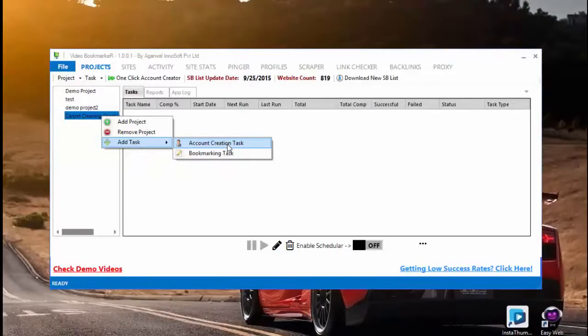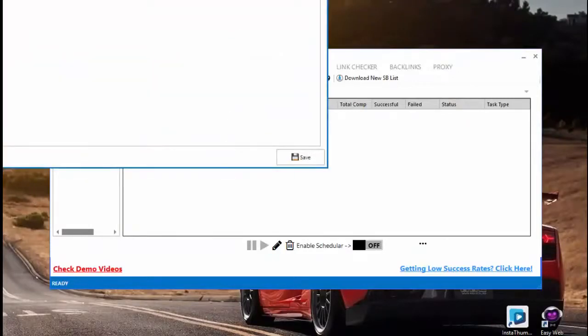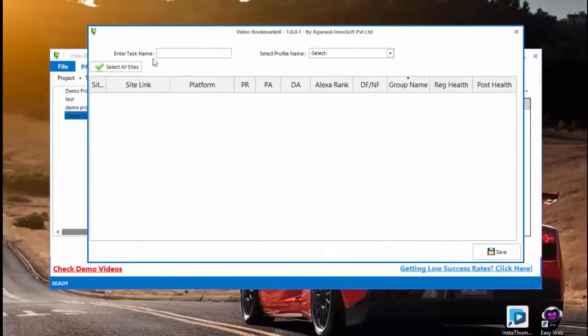So what this means is that Video Bookmarker is going to go on all these sites, over 800 websites that are loaded in the software, and start creating accounts for us so we can start posting our backlinks automatically back to our video. Okay, so we're going to go ahead and click on account creation task. Now we're going to enter a task name here. So let's call it video campaign 1, and we'll go ahead and select a profile.